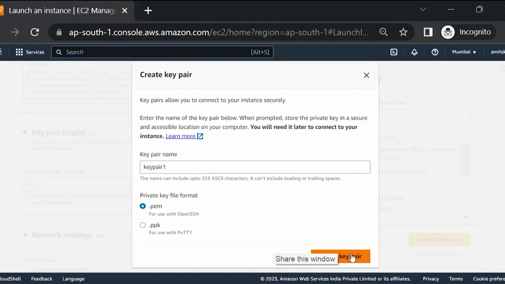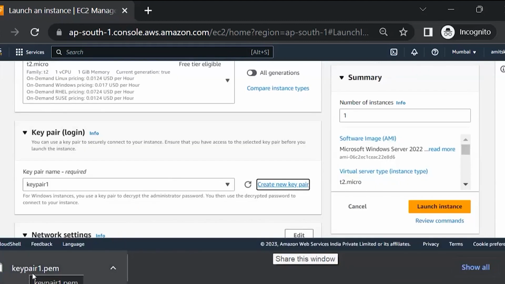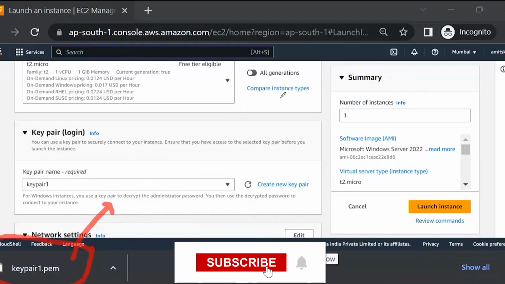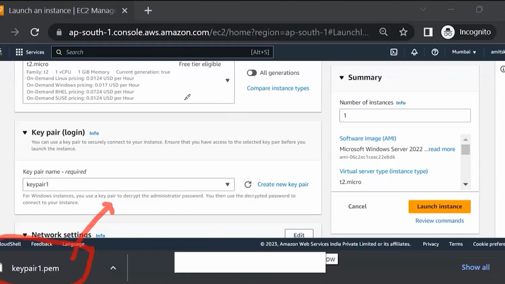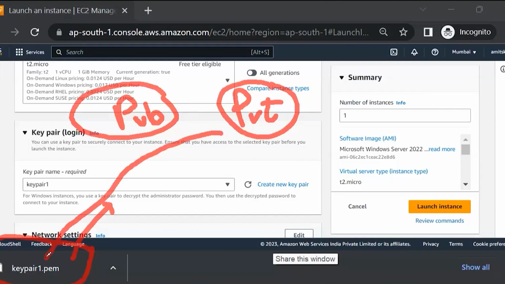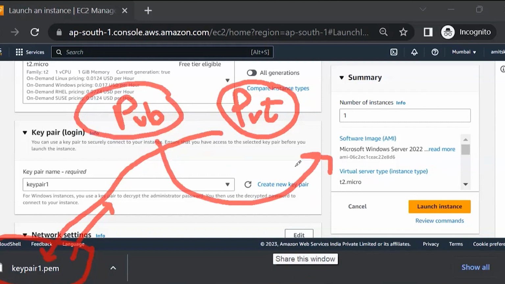See, the moment I clicked on it, at the bottom you can see key pair 1.pem has downloaded to my system. Guys, are you able to see that? Exactly. What happened is that AWS has created two keys: the public key, PUB, and the private key, PVT. AWS sent the private key to me. This is the private key which we do not share with anybody, and the public key they keep in their own database.